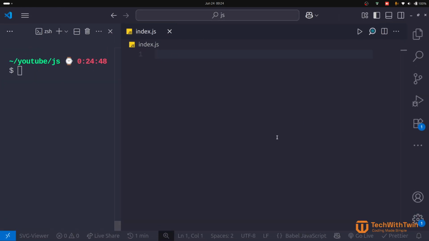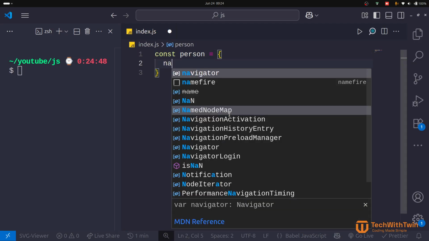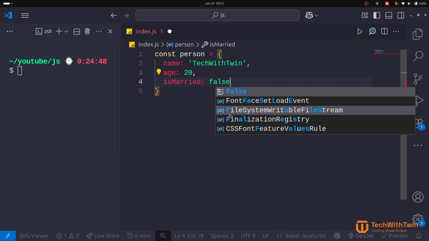So head over to VS Code in case you want to follow along, and then let's start. So we're going to create a person object and then we give them a name of TechWithTwin, an age of 20, and is married. So this is how we create an object. Then we say is married is false.